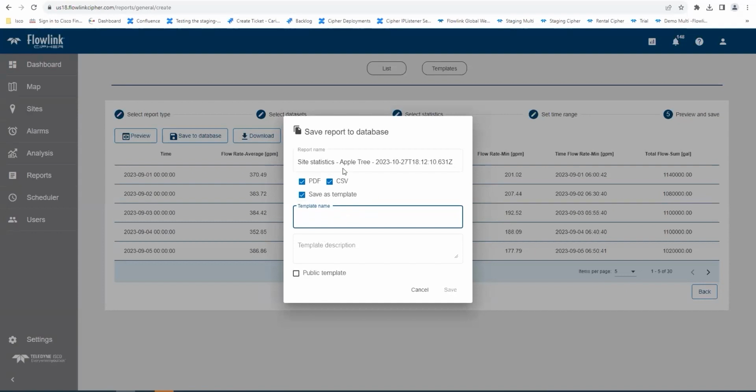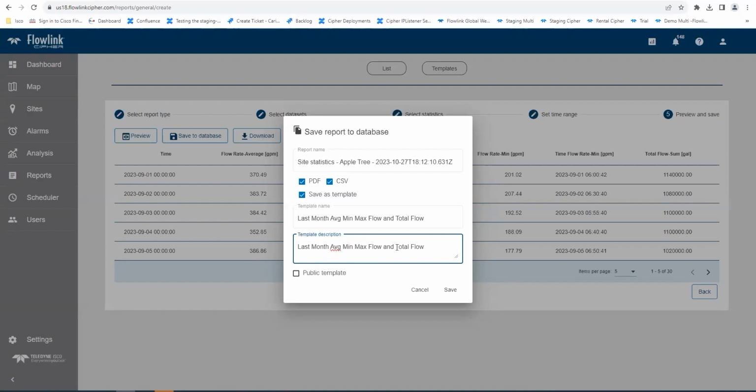So given a template name, I would not include the word Apple Tree because I could use this template with other sites. But I will describe what it is. So this would be last month flow, or I'll do average, min, max flow, and total flow. That's it. I can use the same thing for the description because I usually make the template name very descriptive.